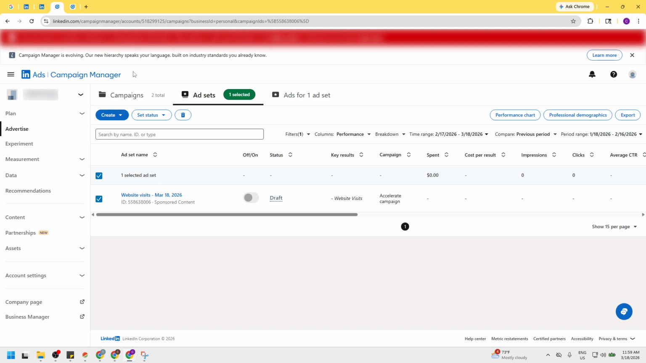From here, select the ad account you want to manage. If you work with multiple accounts, check the account name and associated organization so you're updating the right one. If you don't see the account, you may need to request access or confirm that you have billing admin permissions.